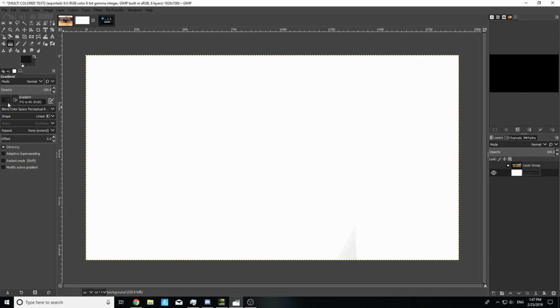And you're going to want to select the foreground to background RGB gradient. And this is important. These other two work as well, but you don't want to do any of these other complicated ones. So you're just going to want to do foreground to background. And then you want your shape to be set to linear, blend space, perceptual RGB, repeat, none, offset, 0, dithering selected, everything else just leave how it is.